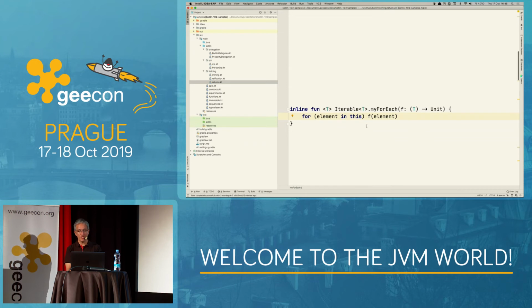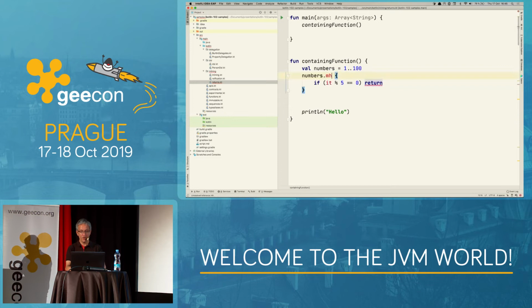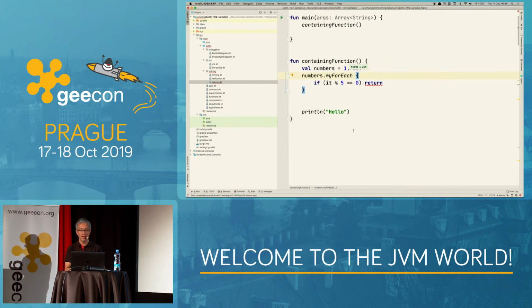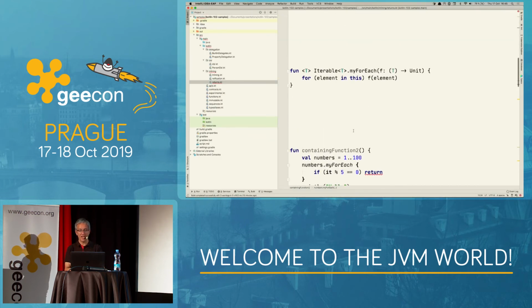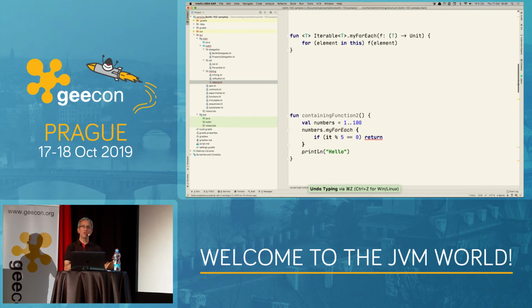So here, going back to the example they just said, you can see that I have my forEach. This myForEach is exactly the same as the default implementation of forEach. And if I were to remove this inline, and then replace this forEach with my forEach, you see that it says return is not allowed here because this is not an inline function. So that's where we go to local returns versus non-local returns.